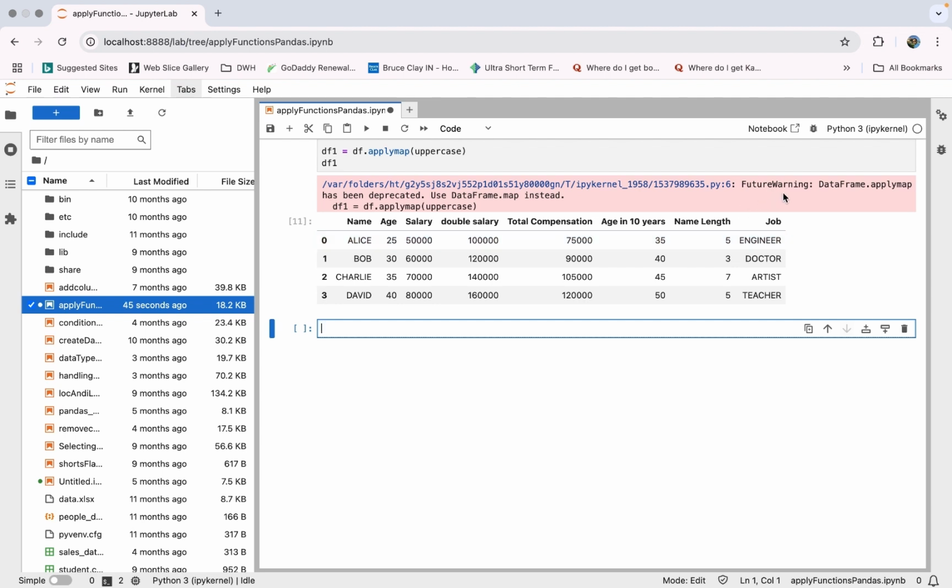Also, there is a future warning issued by Pandas that applymap has been deprecated. So in the future versions, you may not find applymap at all. But since it is working as of this date, that's why I showed it to you.